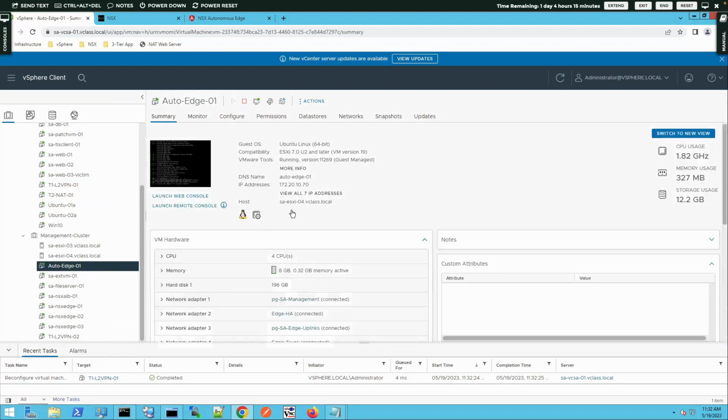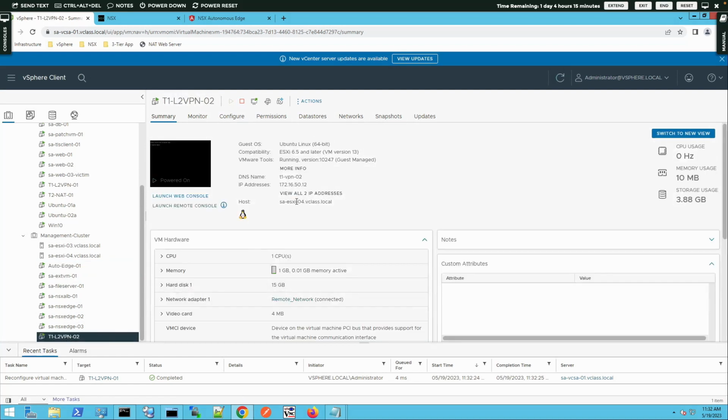And then we'll go ahead and scroll down a little bit. Now I've got my Autonomous Edge. We want to double check something here. SA ESXi 04 and T1 L2 VPN 02. Both are on ESXi 04. That's something for our lab specifically, right? We will actually walk you through checking that and validating that in your lab infrastructure. And that's, again, just the nature of how we're building our labs with virtual machines and virtual ESXi hosts and all that. So we have to be careful about that. Now we can look at T1 L2 VPN 02 and see that it is connected to this remote network port group. And that's what we're looking for. That's what we need to have this set to.